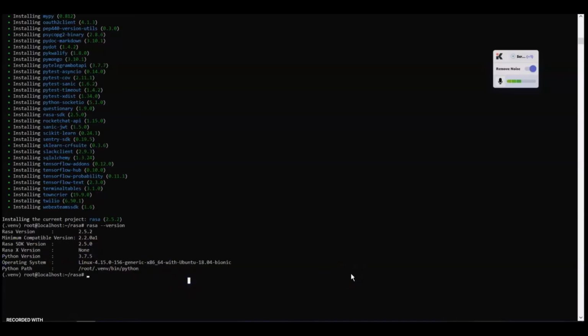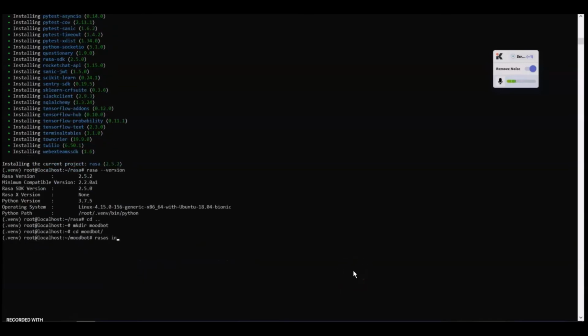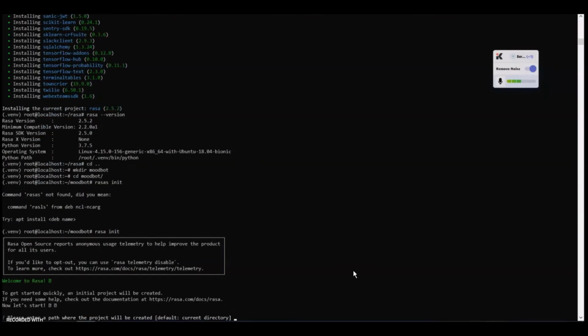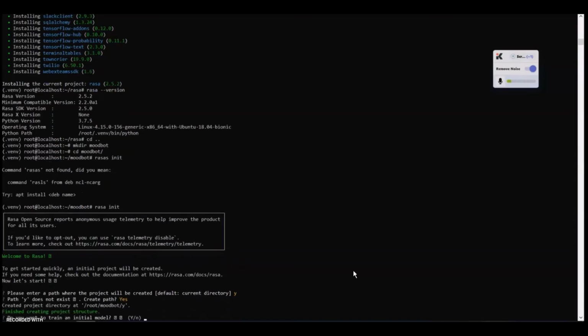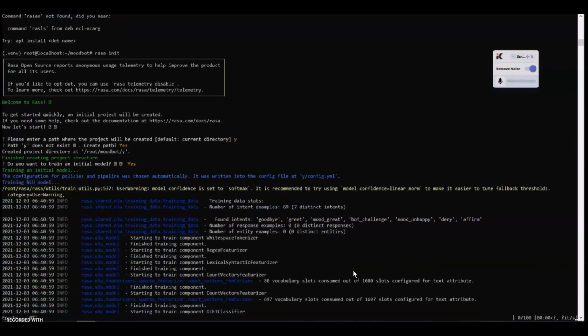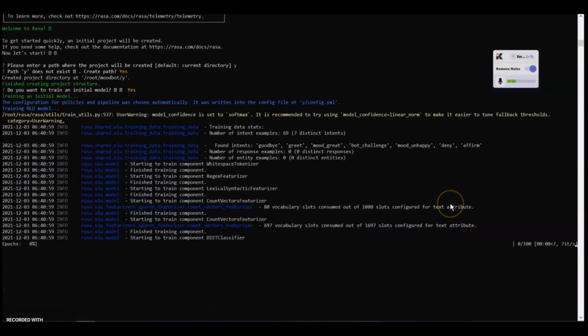Now just to check that Rasa is installed, let's just come out. Let's quickly create a mood bot. So let's create the mood bot and cd into it. And as we do on our local desktop, let's run the rasa init command. Sorry, the spelling is wrong. Now the rasa init command, it will say yes, yes, yes, and it will install Rasa into it. See, it's running Rasa as if on your local computer.